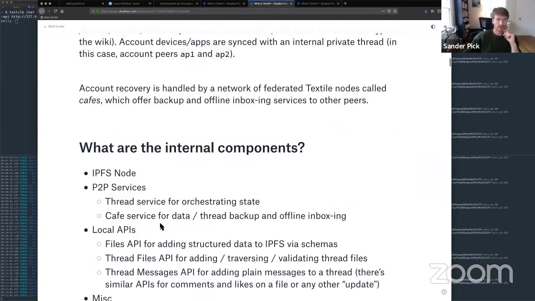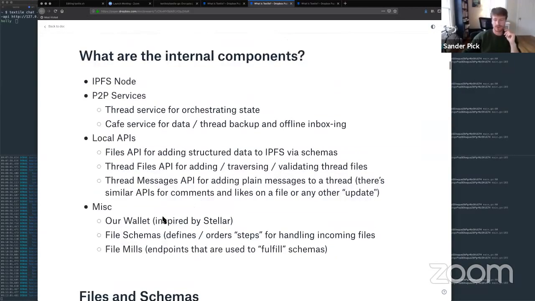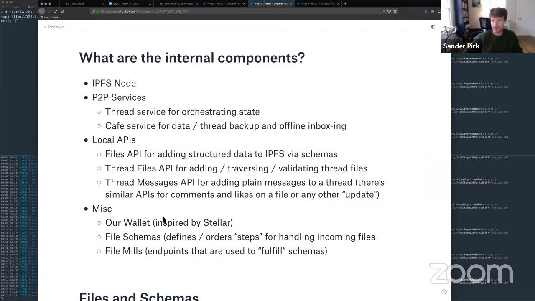So looking at... I know I'm kind of rambling fast through this, so just feel free to interrupt me at any point.